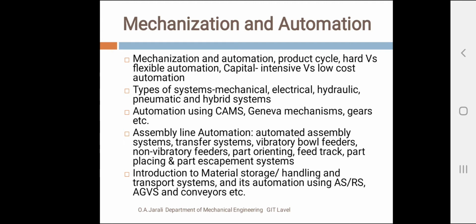Then automation in the case of an assembly line, that is automated assembly systems, transfer systems, vibratory bowl feeders, non-vibratory feeders, part orientation, that is feed track, part placing, part escapement systems. So these things we will discuss. Also we will discuss some material storage and handling, transport systems, also AS/RS, that is automated storage and retrieval systems, automated guided vehicles, AGVs, and conveyor systems. So in the second module we will cover all these things.